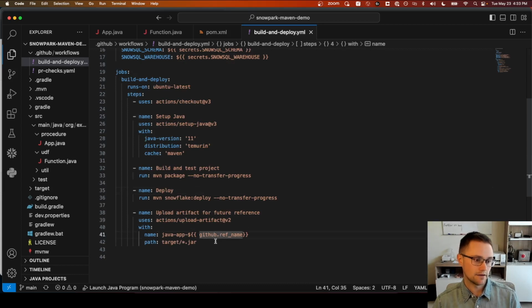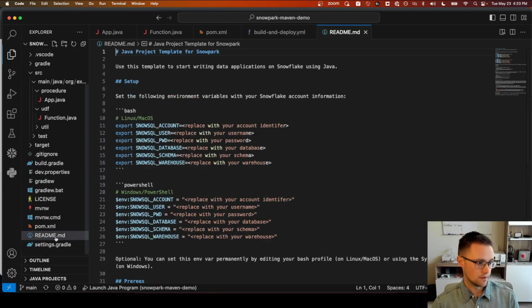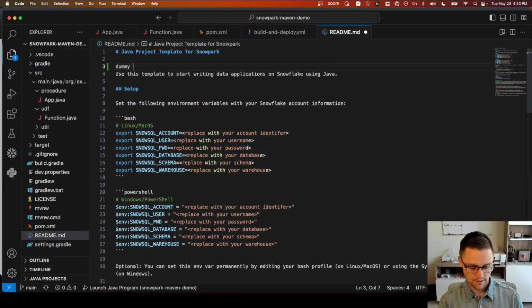And then finally here in this last step, I'm uploading my compiled jar to the GitHub artifact registry just for future reference in case I need to go back and see what is in my source code. So let's just hop over to the README, and we'll make a little dummy commit here.